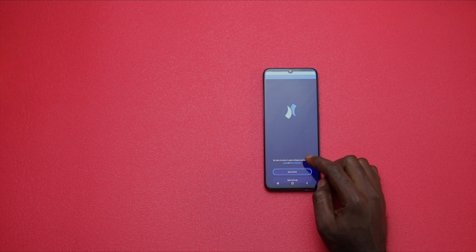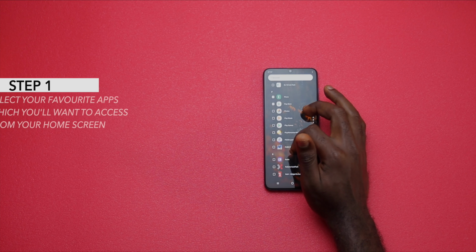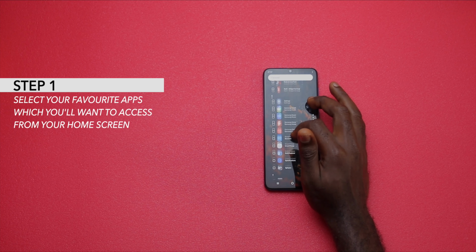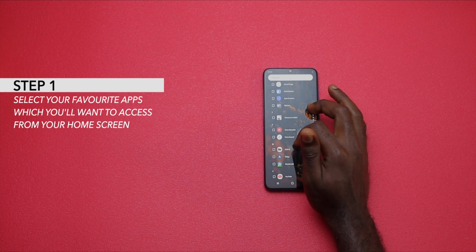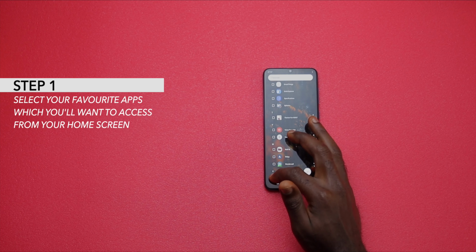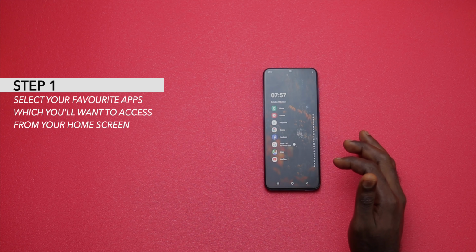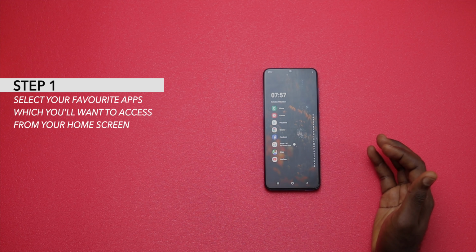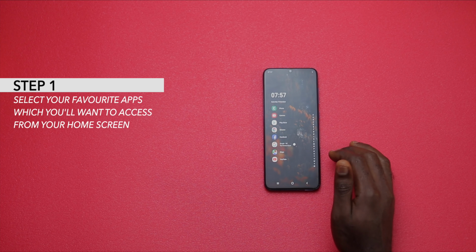Now, once you install Niagara Launcher and you open it, you are going to select up to 8 apps that are going to be on your home screen. These apps are like your favorite apps you use a lot. And right above that, you have the clock widget, which tells you the time, and then it has a date widget, a sub widget at the bottom, right below the clock widget.